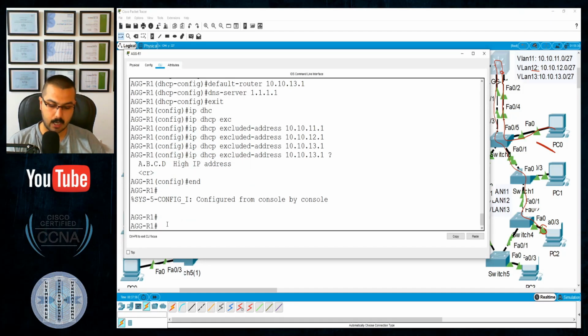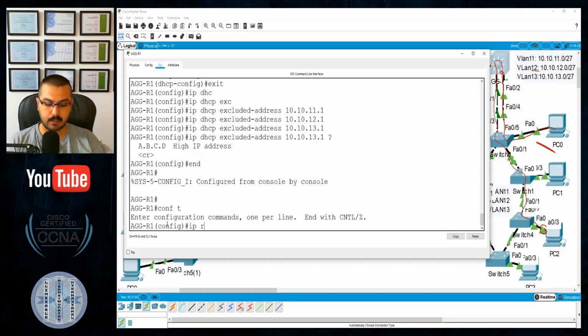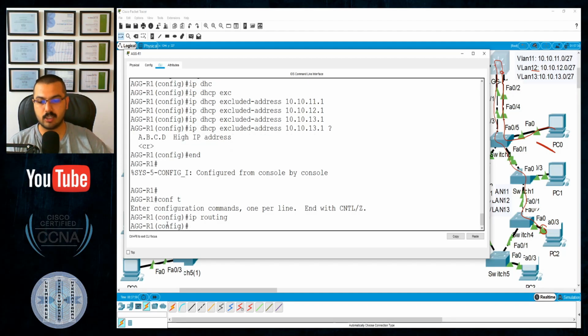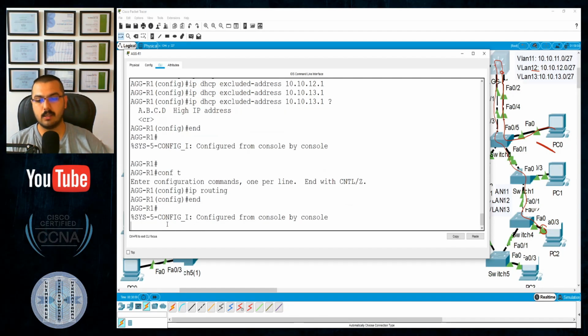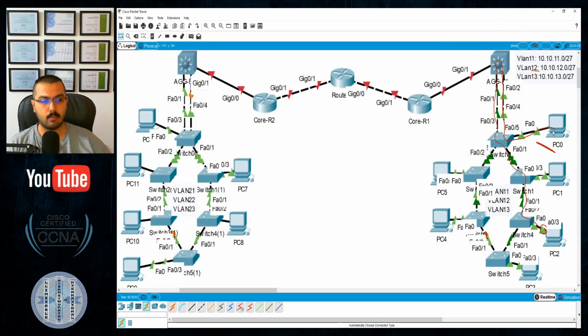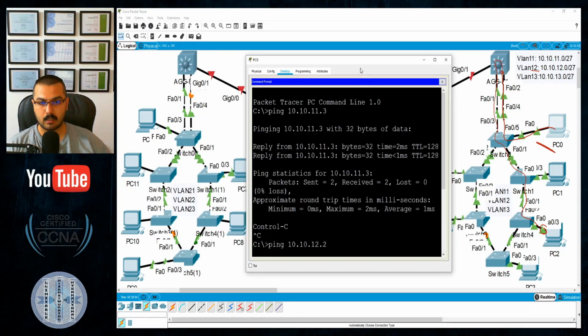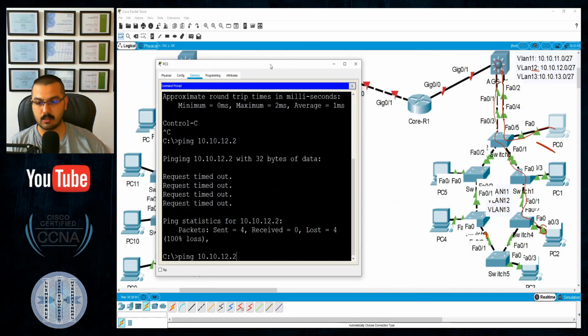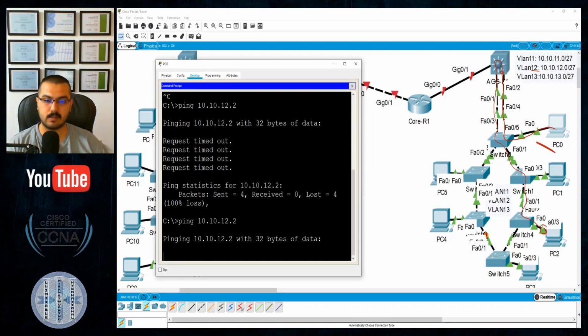How to do that? By config t, ip routing. Just enable the routing core inside this switch. Okay, so routing will start to operate. Once again, try to ping the same address of a few minutes ago, and let's see the difference right now. Okay, 12.2, and hopefully that will fix it.